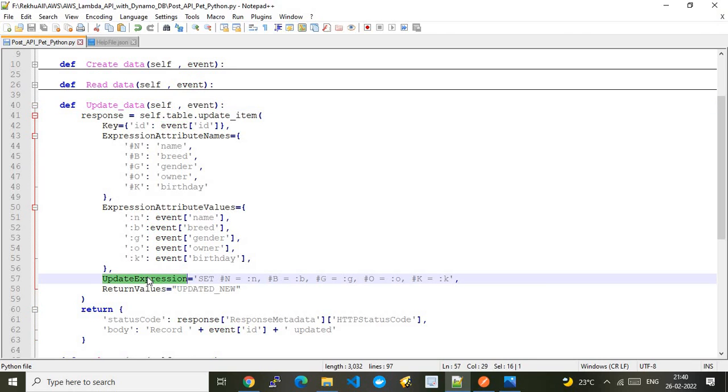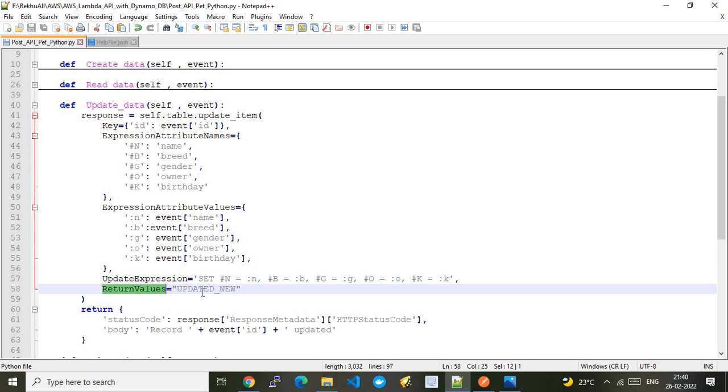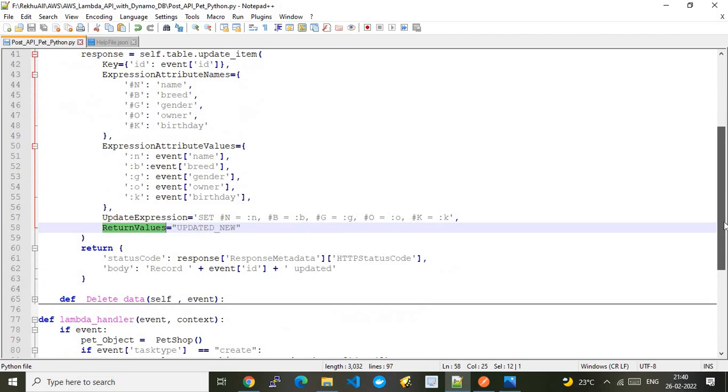Finally, we are doing the update expression. So update expression, as you know, in SQL language it is set. Yeah, so we are doing a set, and then we are mapping the above attribute names and attribute values. Okay, something like this. And finally it returns update new, and that's also okay. It is doing an update operation here.